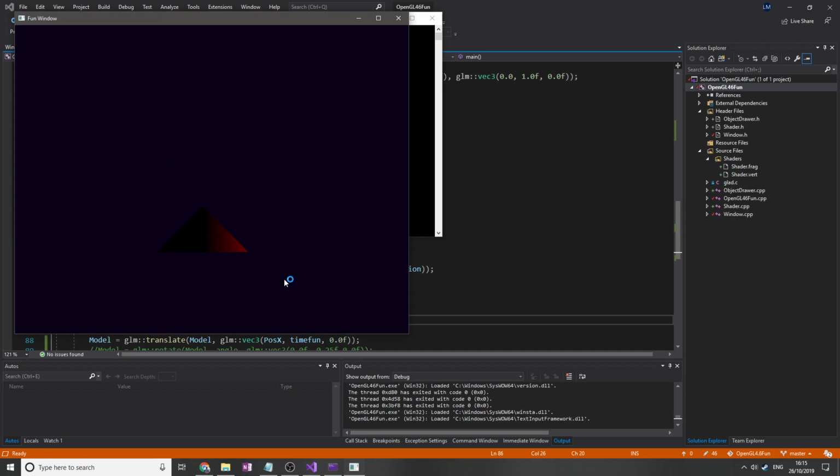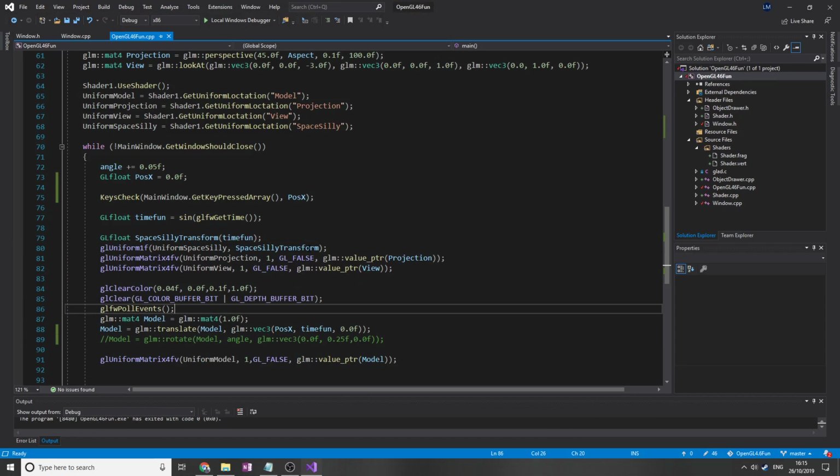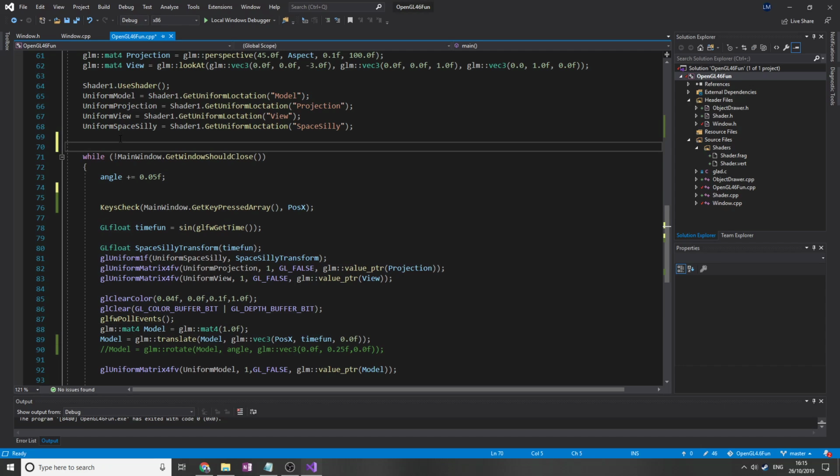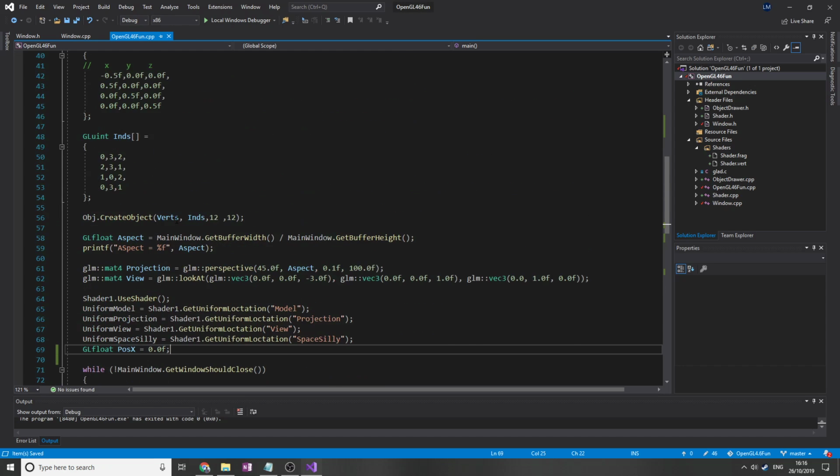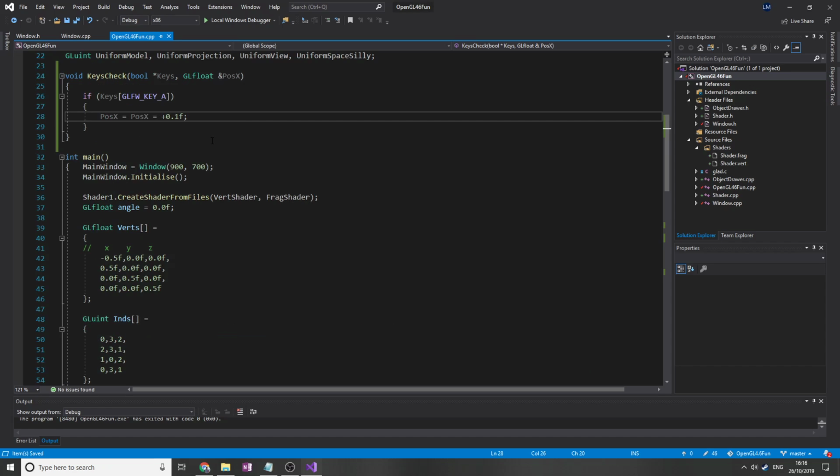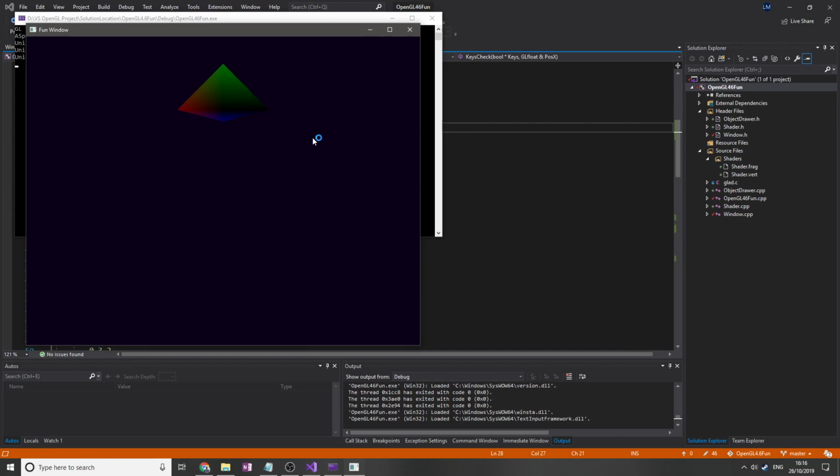Well, it seems to be working. We've got some sort of movement going on. So that we know that's working. Now, where this pos x is defined in the loop, that's the reason it kept on resetting to 0 when I moved. And also, we're just going to change this to 0.01 because it was so fast. I reckon it would just disappear the second you press it.